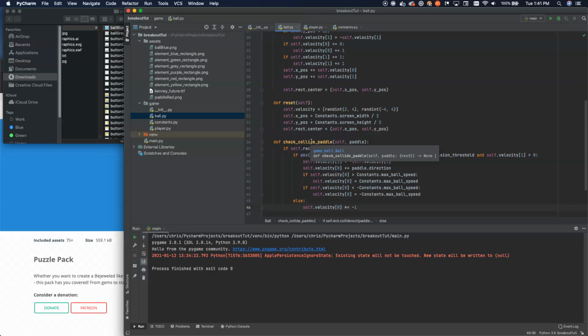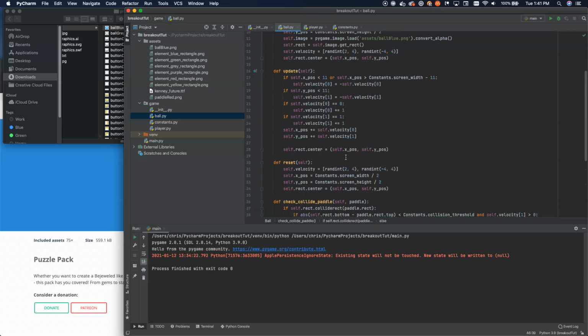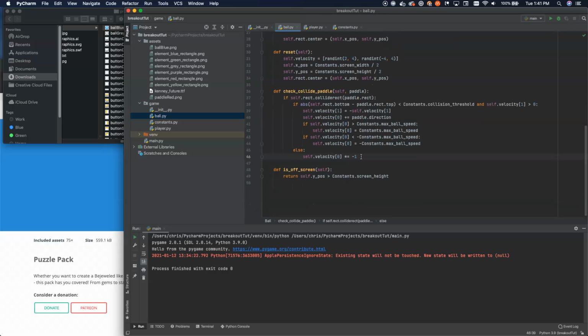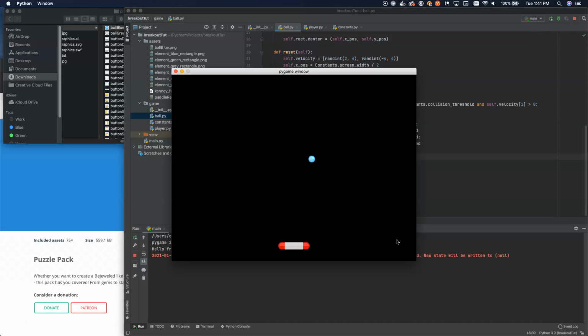Is there anything else we might need inside of here? Yes, when we get to adding the bricks, we're going to need a way of bouncing the ball in the opposite direction. But I can add that later. Let's go ahead and just see how this works before we get too far ahead of ourselves, okay? So we're going to move the paddle around now.